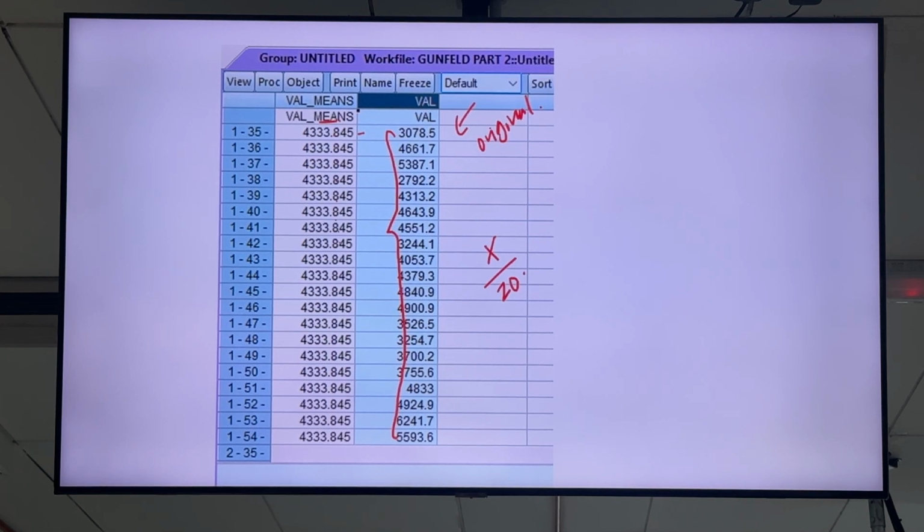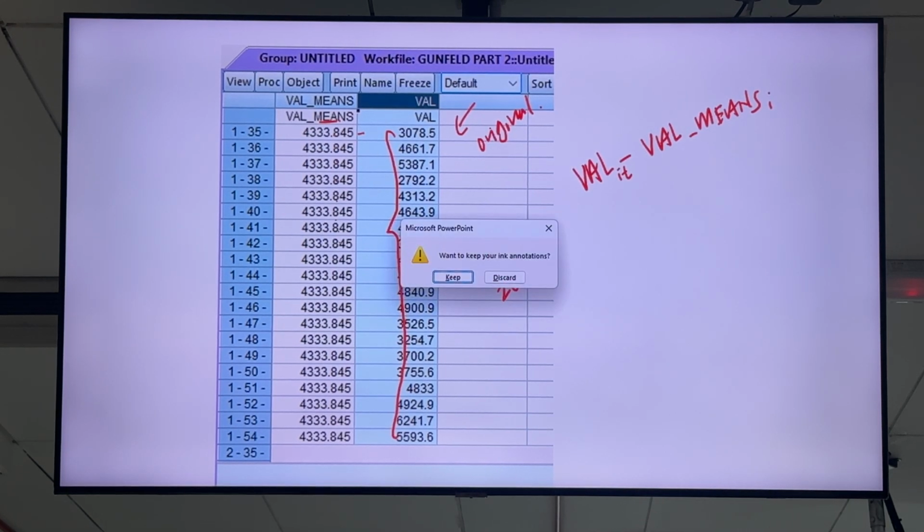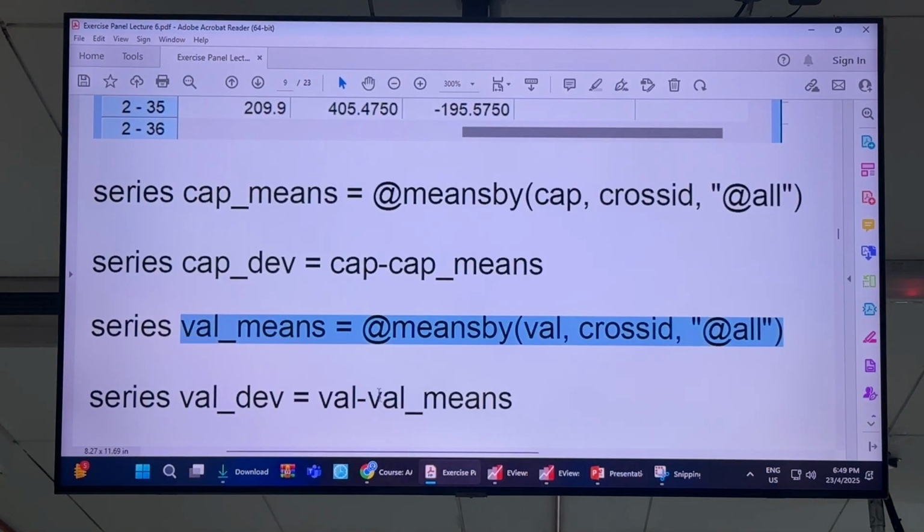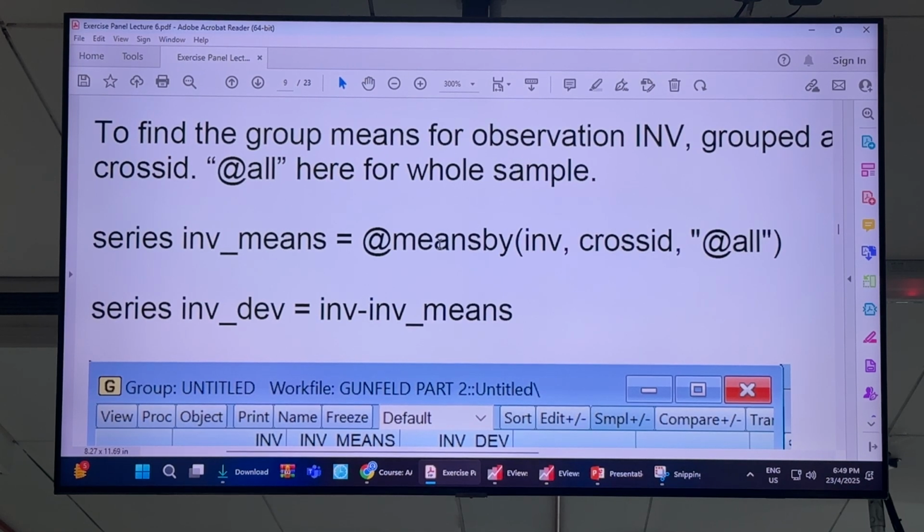Then after that, I need to use VAL minus the VAL mean. That is the mean series. It means I use the VAL series minus the mean, so VAL_IT minus the VAL mean for this particular formula. Once I correct the mean, I need to correct the deviation. So investment minus the individual mean value for the firm, investment minus the mean for the investment. It's called investment underscore deviation. So this is a new name.